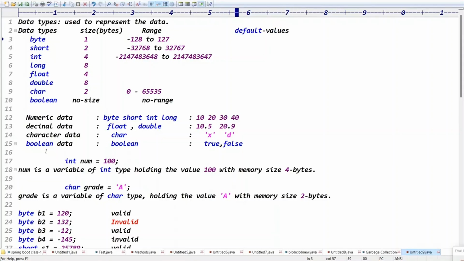For the numeric data, the default values are 0. For the decimal data, the default value is 0.0; double also gives you 0.0. For character data, the default value is a space. One space will be taken, the space character on the keyboard, not the word space.